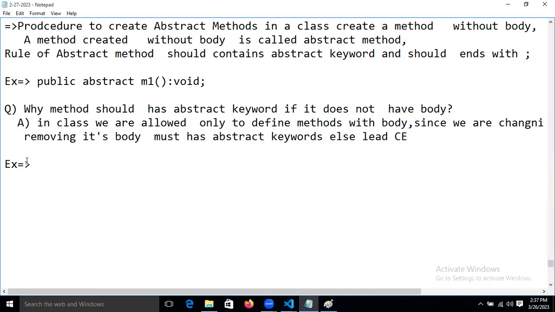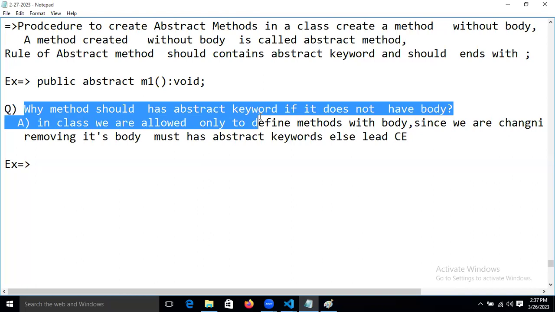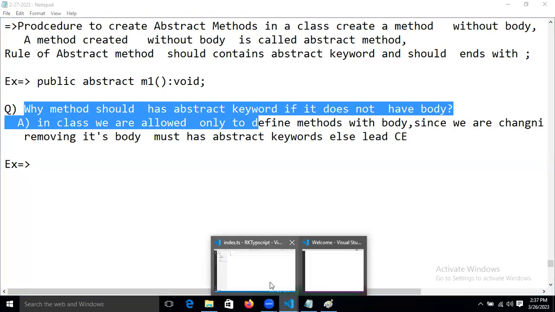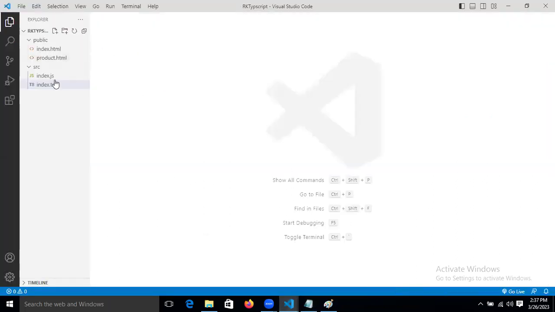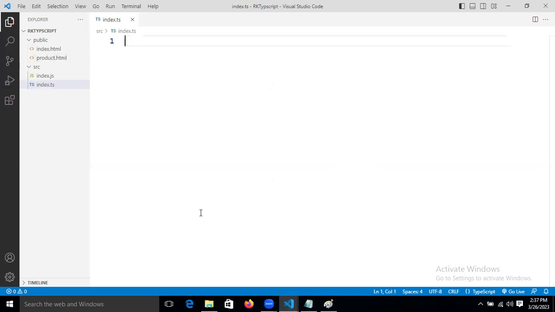Now I'm taking the example now, guys. Why should a method have the abstract keyword? Let's understand those things now. Here, I'm creating index.ts. Let's take one class, an Employee class.